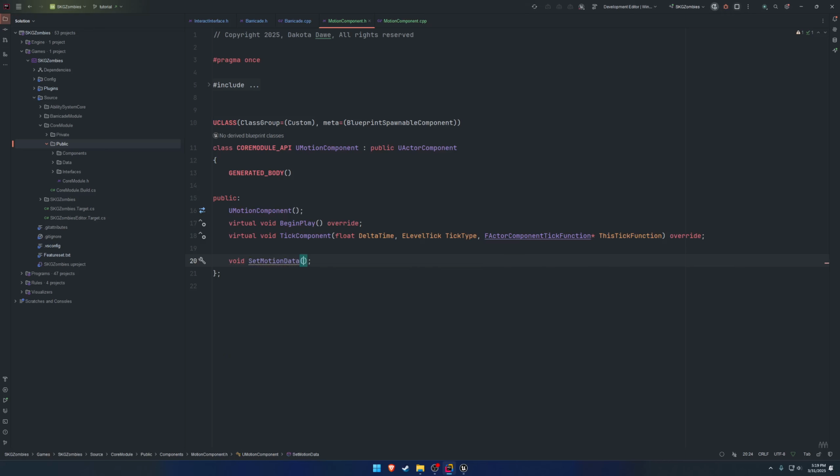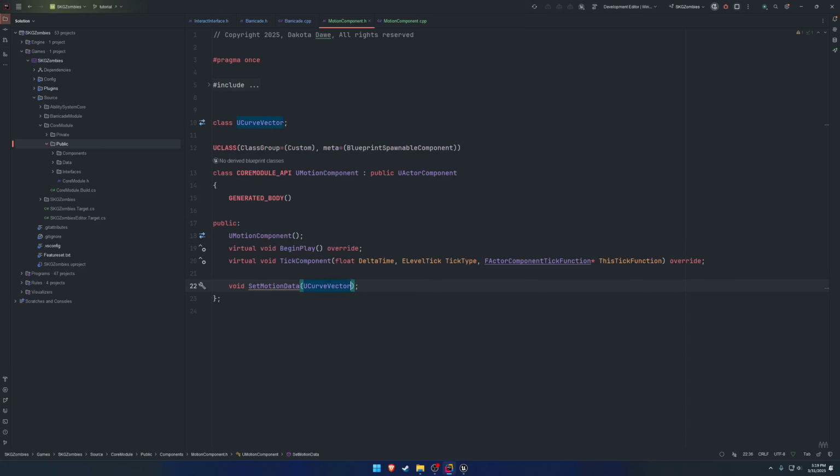We want a U curve vector, so a location curve, a U curve vector rotation curve, and a float, curve length. It's going to basically be the maximum length: the longest one between the location and rotation, whichever one's longer, is going to be the length of that.